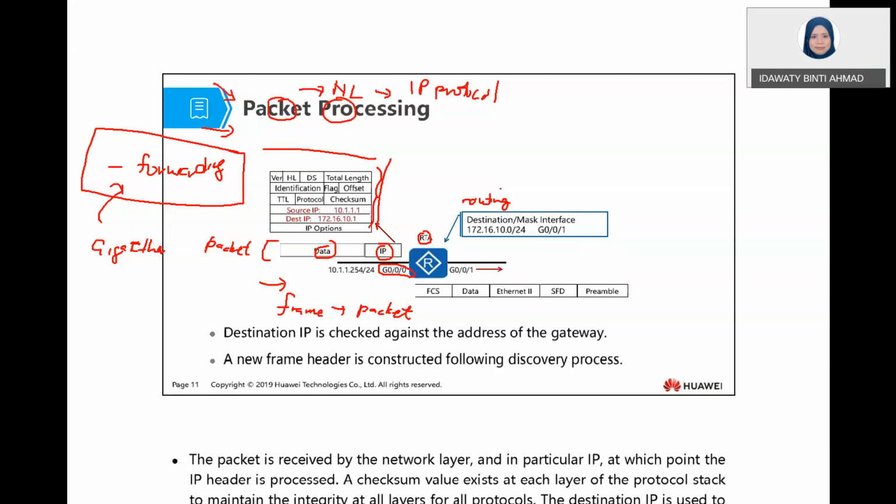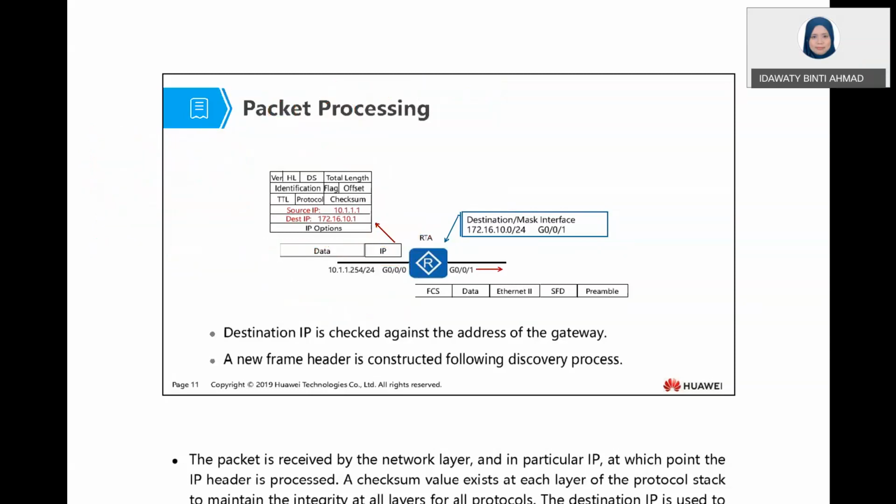After you decapsulate the frame into a packet, the router has to look into the details of this packet. First, the router will check the destination IP address. The destination here is 172.16.10.1. From this destination, it will check its routing table.